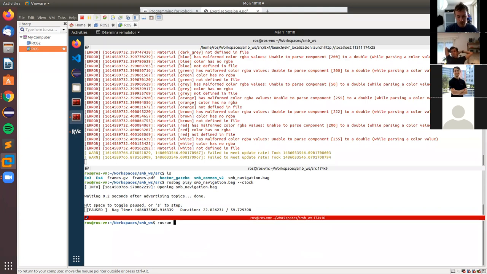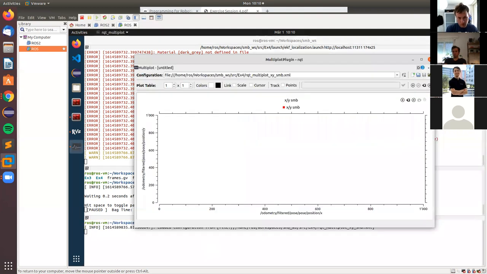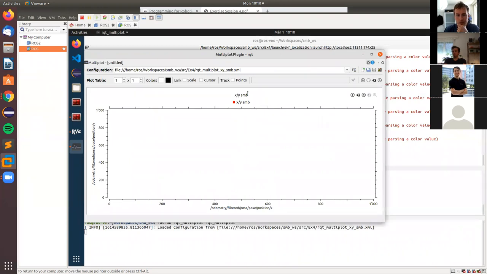And now you can just run the RQT multiplot. Here I have already saved a configuration for the RQT multiplot, and you can see that it's being loaded. This file basically contains my configuration. But you will have to create this from scratch, and you can just refer to the lecture three video recording to see how it's done.